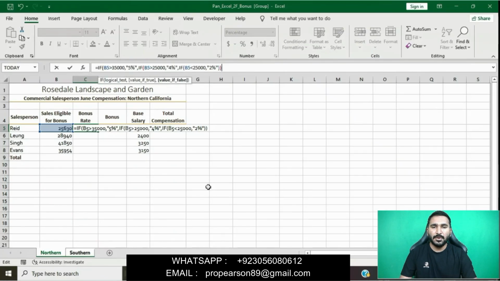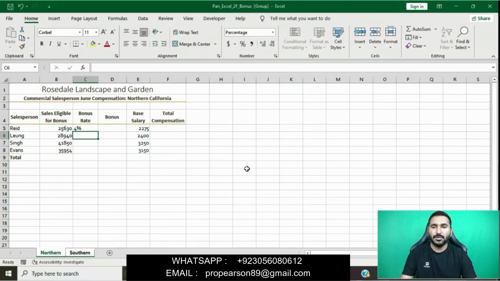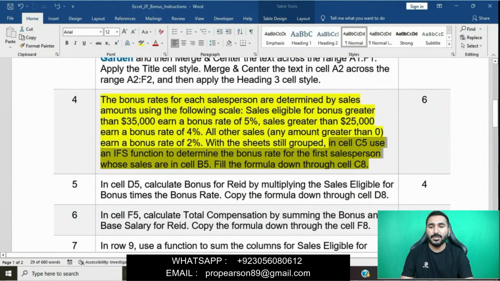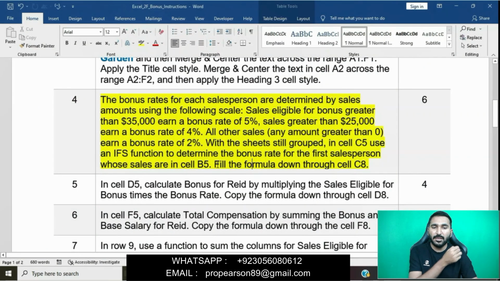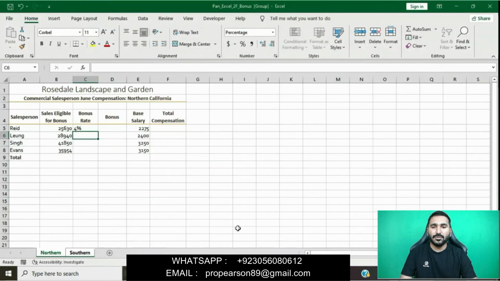Okay, then we will press enter. We will find the bonus rate in cell C5. You can see the bonus rate is 4%. I have entered the formula. Then fill the formula down through cell C8. We will copy the formula down through cell C8 using the fill handle.